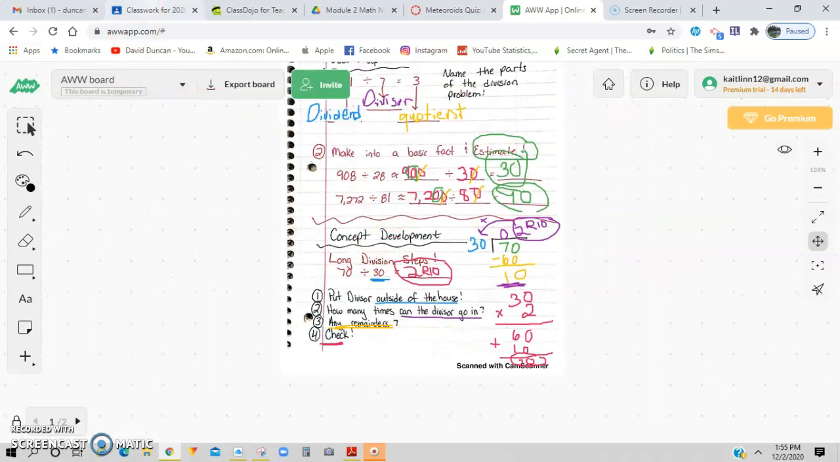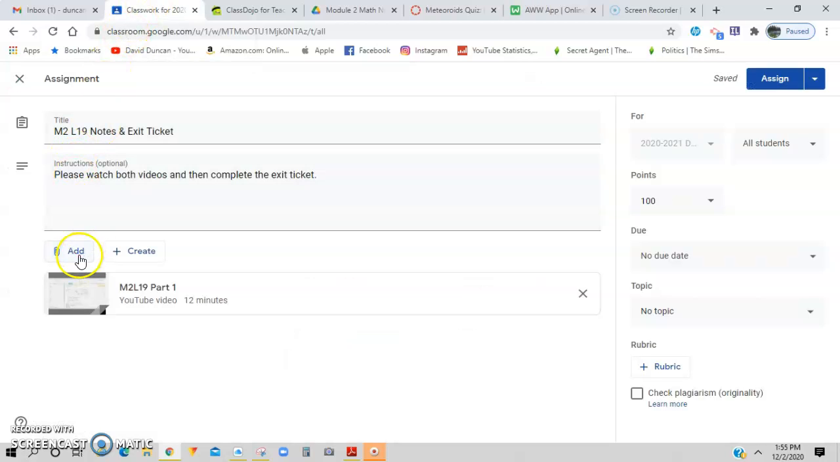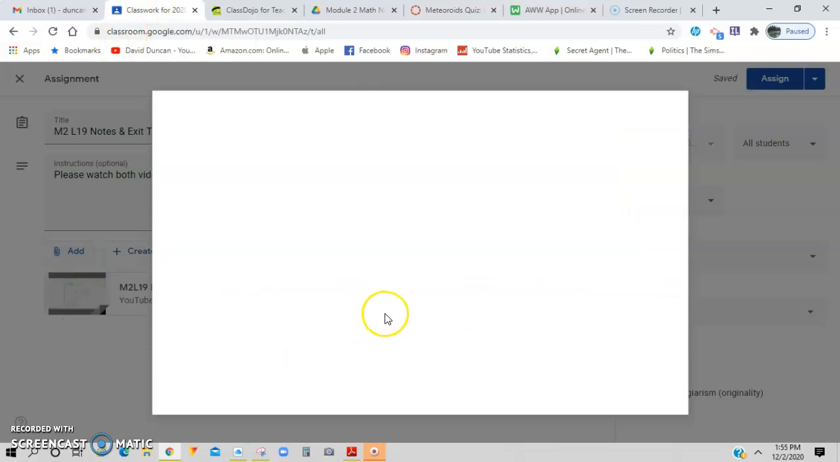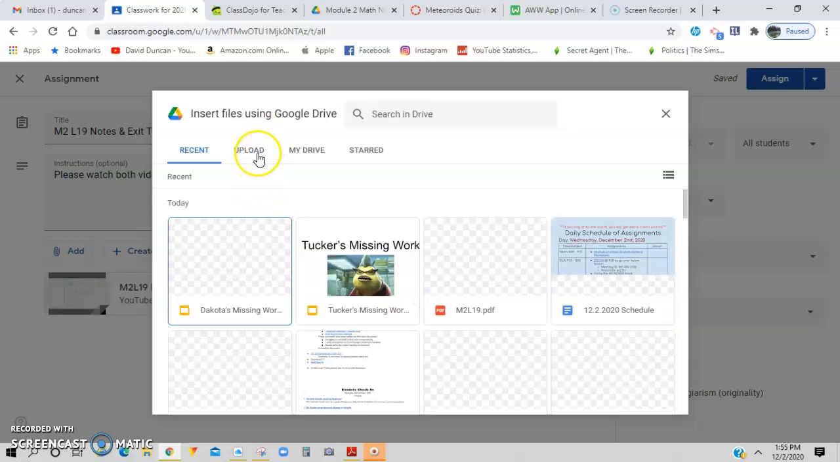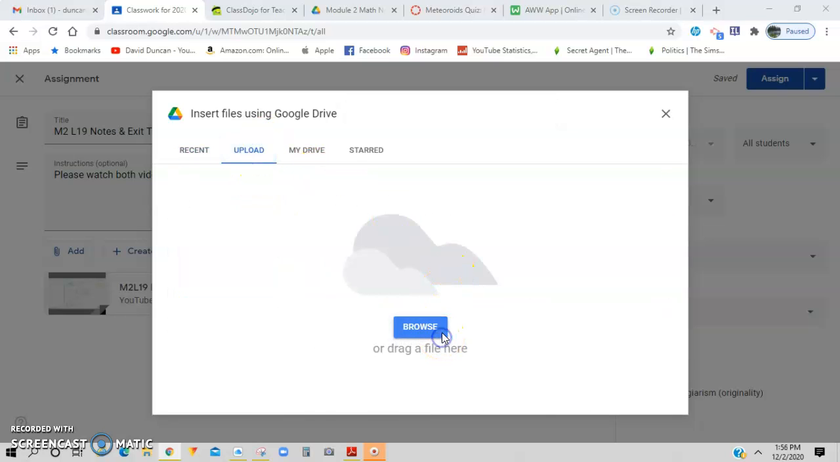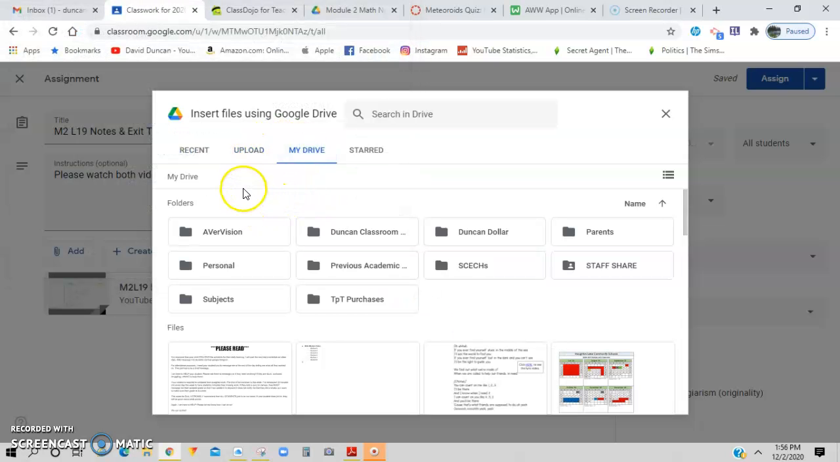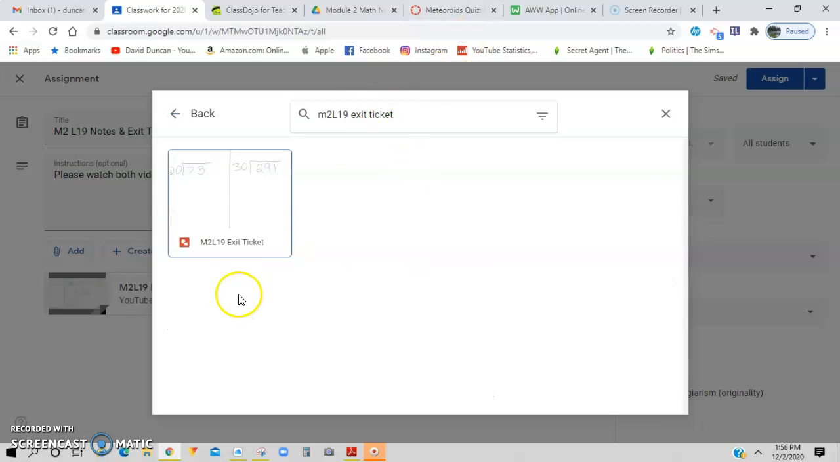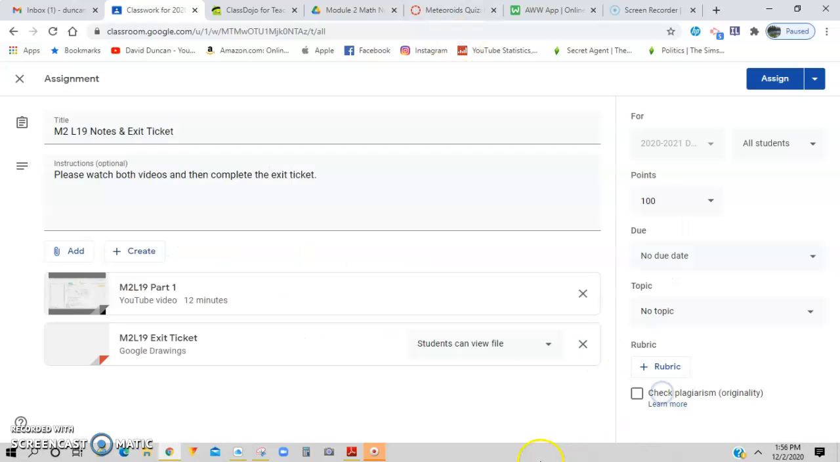Okay. I want to show you what I'm going to have you guys do for your assignment today. So I'm going to add your guys' exit ticket. And I did it a little differently than what I have in the past. Let me pull it up. I haven't attached it just yet. Module 2, lesson 19. Exit ticket. There we go. Okay, so when you click on this, this is going to be your exit ticket for today.